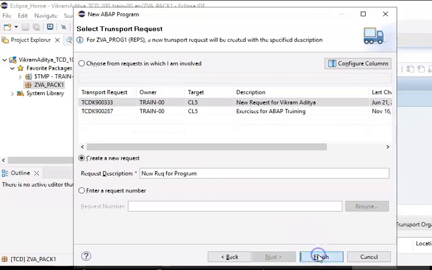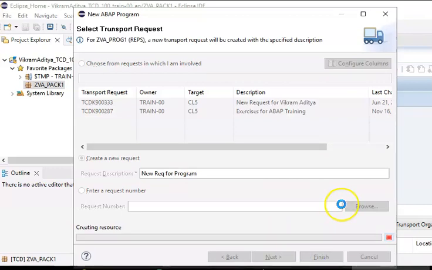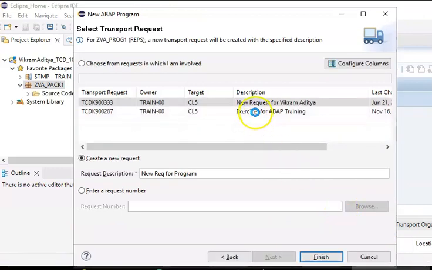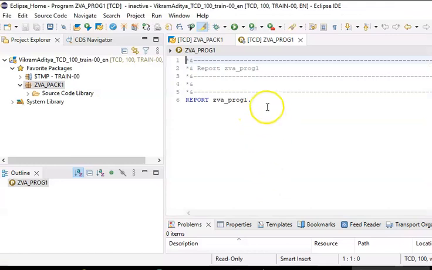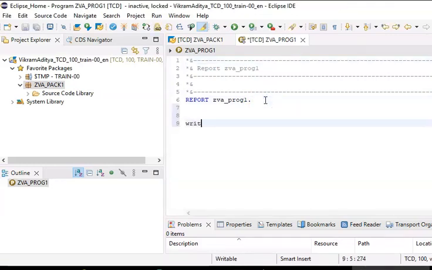Just click on finish. You can select the same request also. It is up to you. You can do that. And here you can simply write something like "welcome to ABAP on Eclipse frontend", something like that.